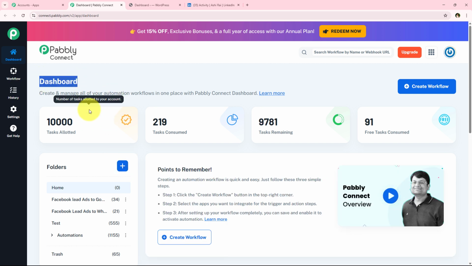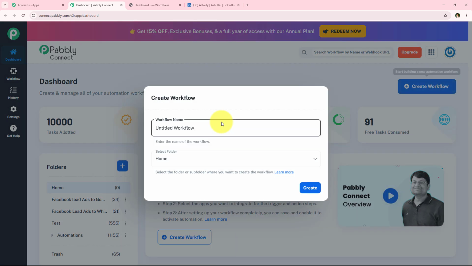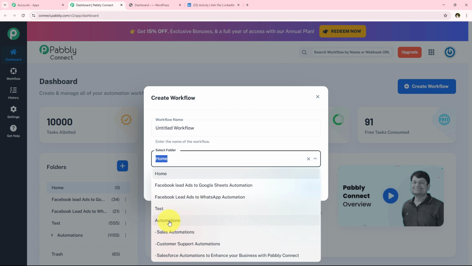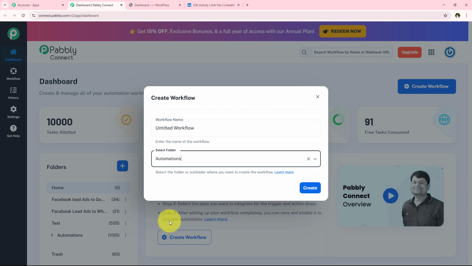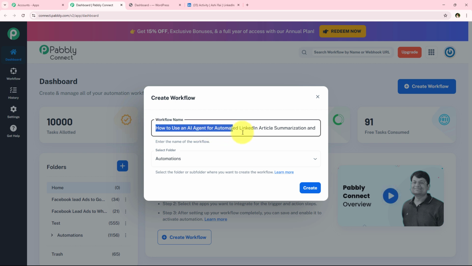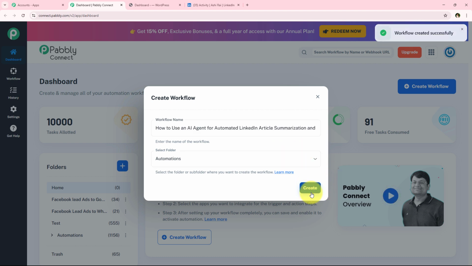To start with this automation, we are simply going to click on this button which says create workflow. Now it is asking me for the workflow name and the folder I want to save the workflow in. Over here I want to save the workflow in this folder which is automations, and I want to name my workflow as how to use an AI agent for automated LinkedIn article summarization and sharing. And then we are going to click on this button which says create.